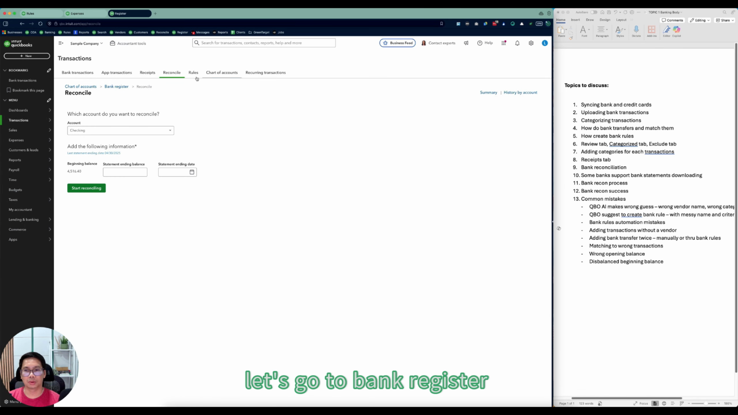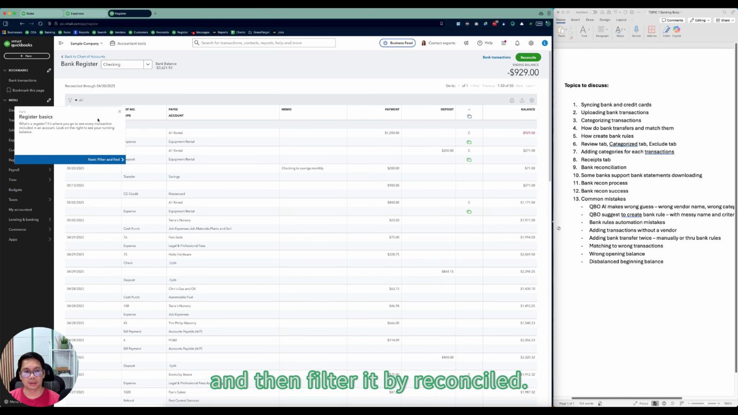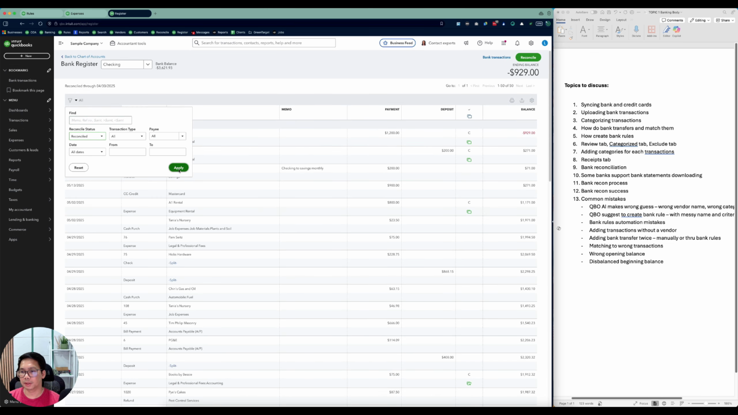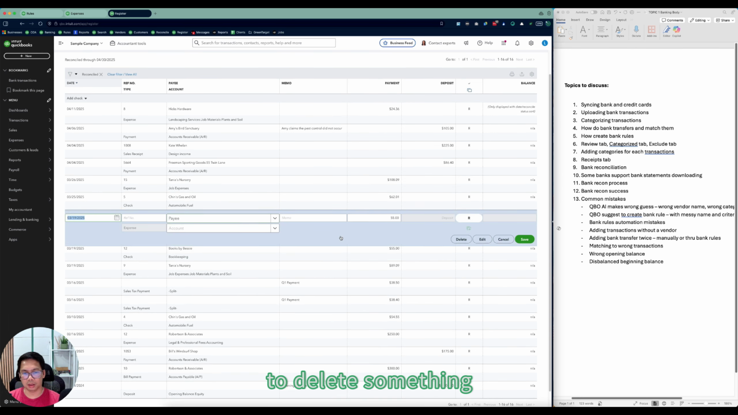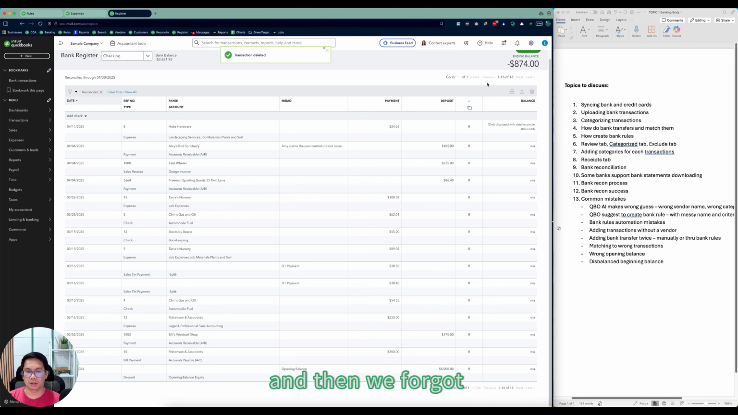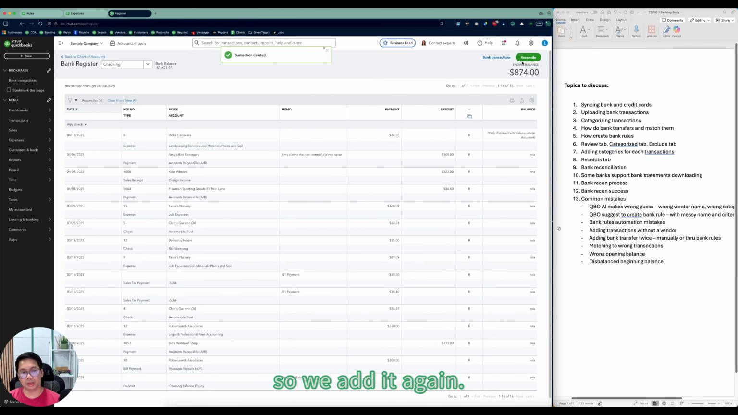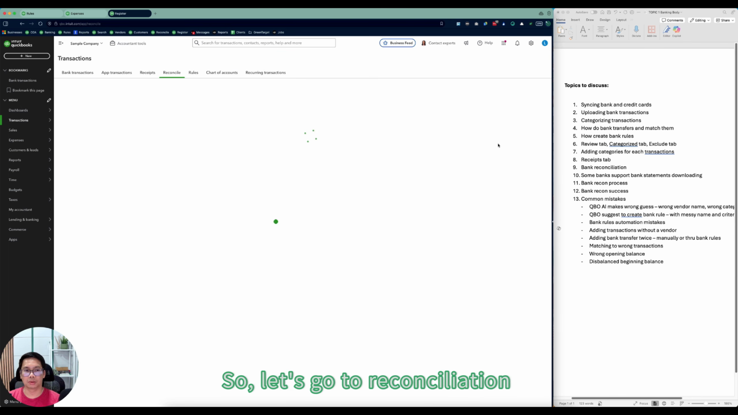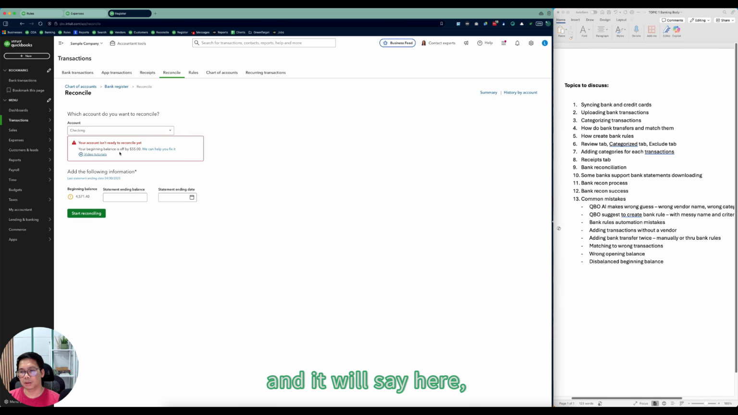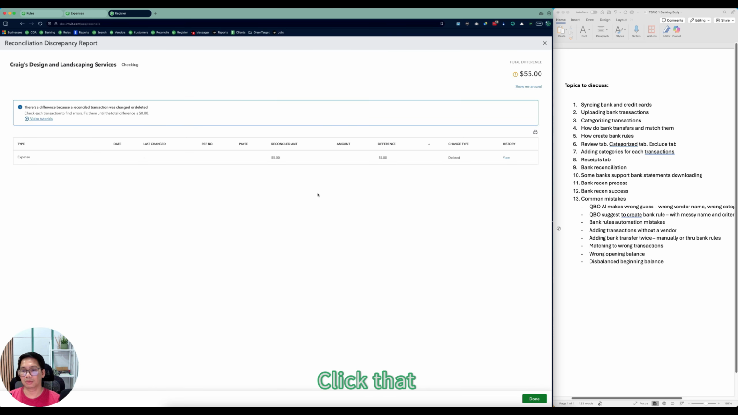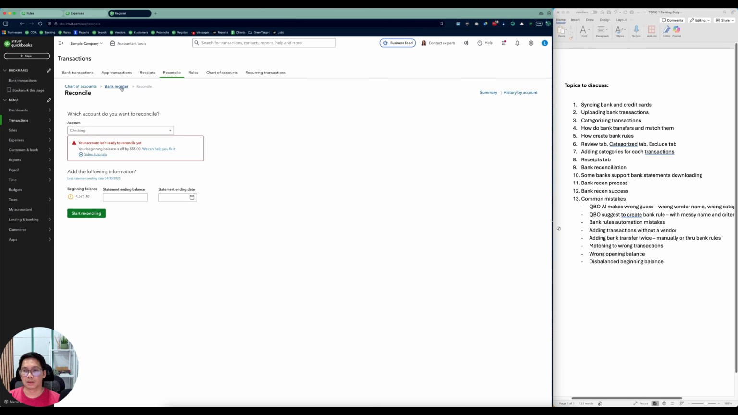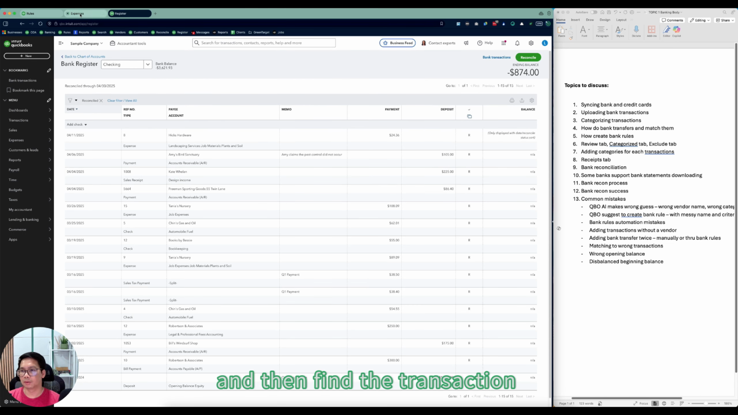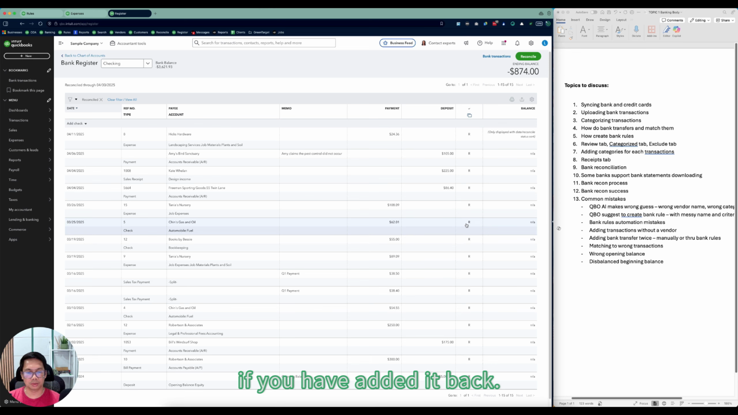So for example, let's go to bank register and then filter it by reconciled. These are the transactions that are already reconciled. And sometimes we decided to delete something. This one, delete it, and then we forgot that it's the correct one, so we add it again, but it's not reconciled anymore. So let's go to reconciliation and it will say here, your beginning balance is off by 55. We can help you fix it. So click that, then it will show that you have deleted the transaction. And what we need to do to correct this, go here on the bank register and then find the transaction that you have deleted if you have added it back.